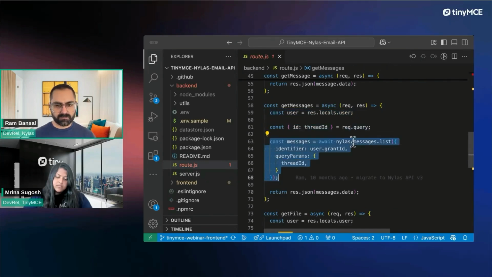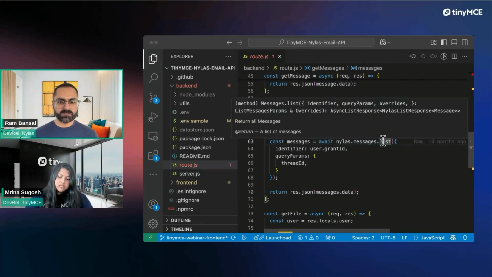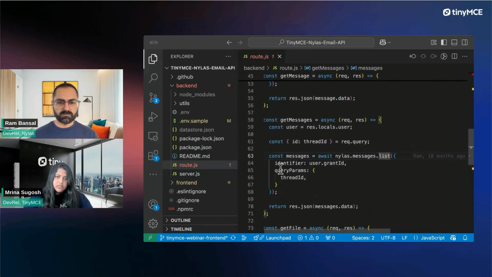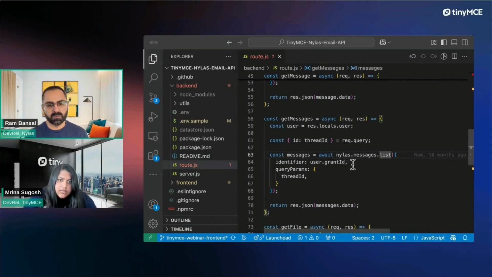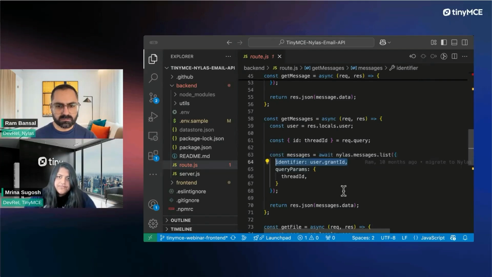These are 4 or 5 lines of code. We're going to call an async await, and do nylas.messages.list. This is going to use the Nylas API, the messages function, and list out all messages for the user, essentially all their messages. It's going to require using the actual identifier to identify the user.